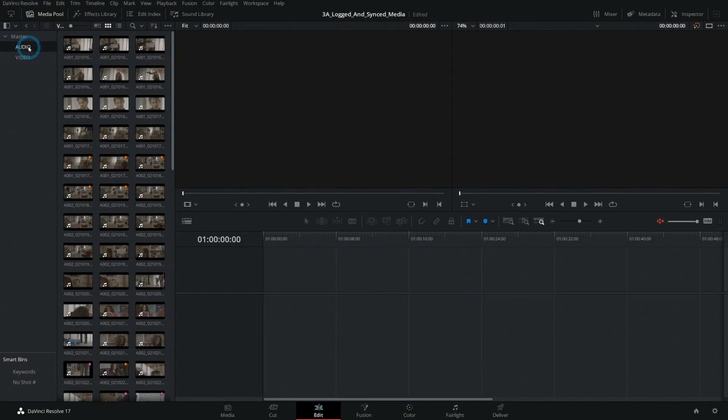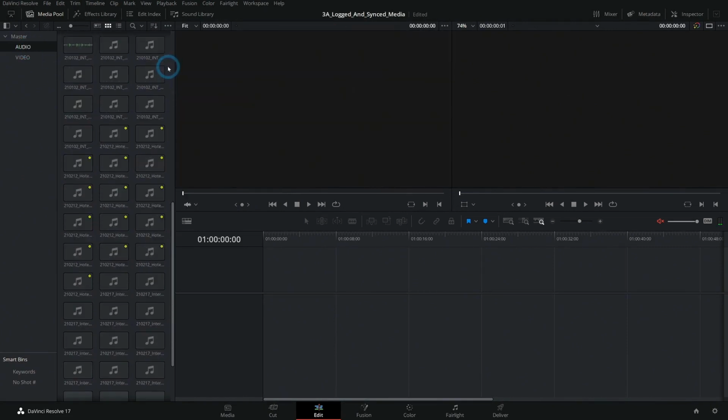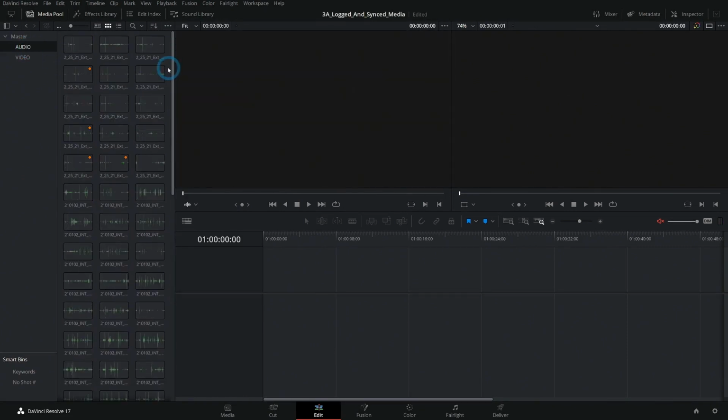So yeah, anytime that you have media that's unlinked in Resolve, that's how you relink it. Super easy. And it actually works pretty well for the most part. That process has gotten a lot more painless over the last few versions of Resolve.